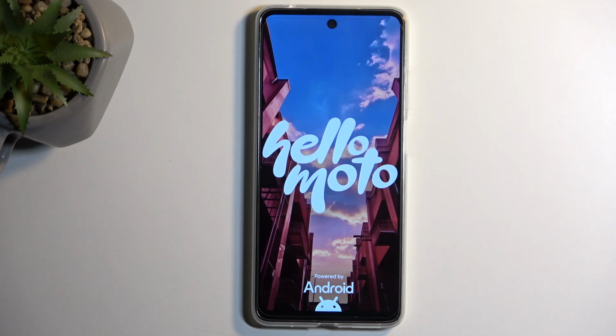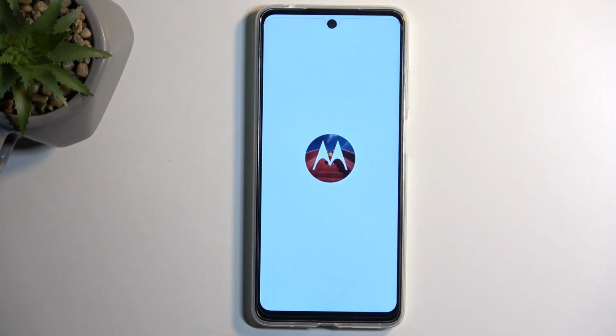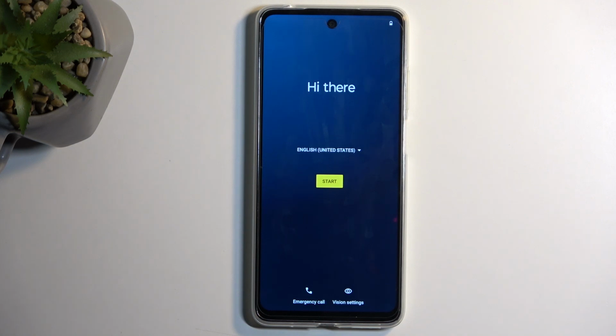This will continue resetting your device in the background, and once it's completed doing so, you will be presented with the Android setup screen. So I'll be back once that is visible for me. And as you can see, the process is now finished and you can set up your phone however you like.